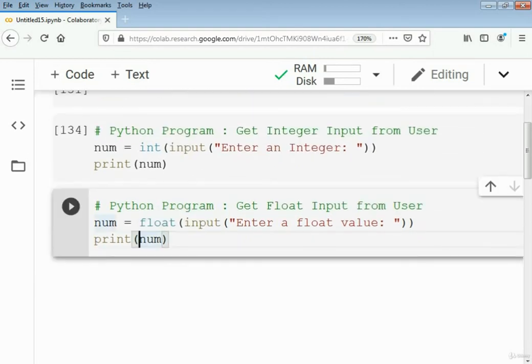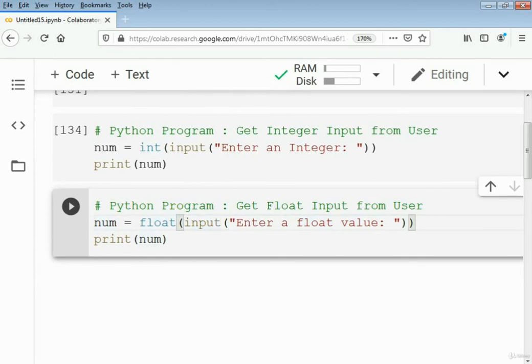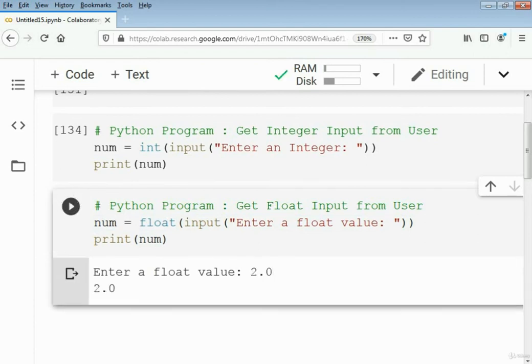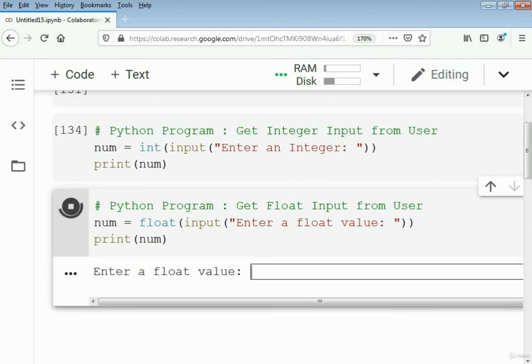Now I run this third block of code, Python program, get float input from the user. This is the comment in green line with the hash sign in the beginning. So this is the input as float. This input function is about taking the input with the help of a prompt from the user. So it is showing a message, enter a float value, floating value. So you see here, enter a float value, we give it 2.0. So it will show 2.0.